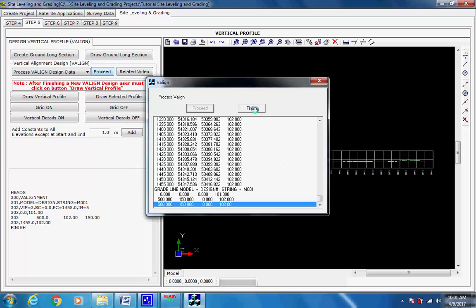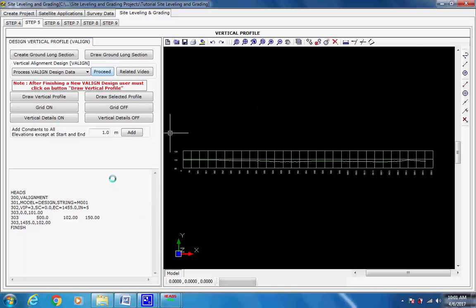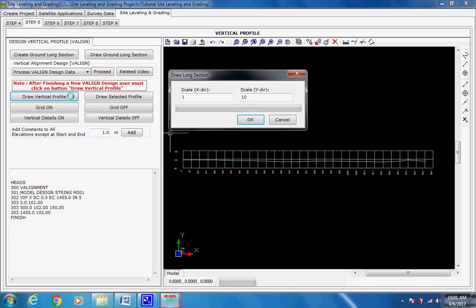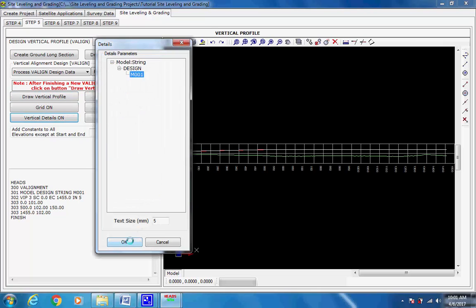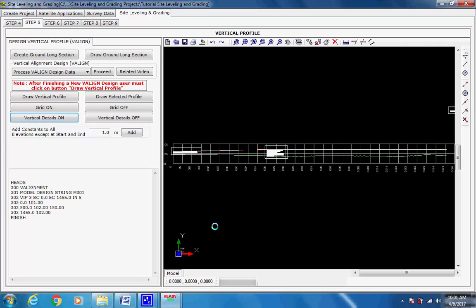Next, click on buttons Draw Vertical Profile, Grid on and Vertical Details on. The vertical profile of alignment string M001 under model design will be displayed with chainages, elevations, and details of vertical intersection points.